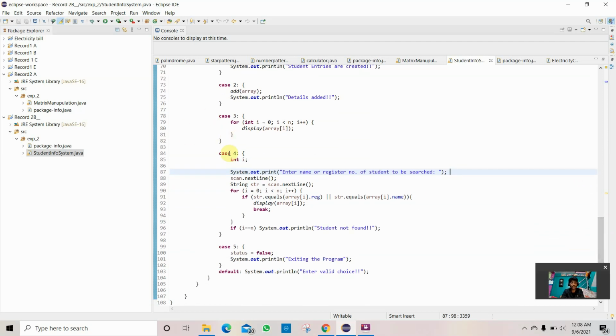We come to case 4. If we need to search a particular name or person, it scans using this function, and this for loop runs and searches using the register name or register number in the array which is stored in the student information system. The entry is displayed if the student's name or number is registered. Otherwise it prints student not found.